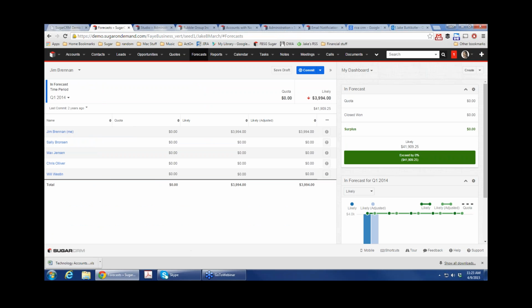So basically, the way it would work, and this is kind of blank here, but say Jim is your sales manager, and you have the ability to determine a quota for your whole group, and then a quota for each individual user as well. And so Jim from here can drill down into Sally, Max, Chris, and Will to see what it is that they're forecasting.